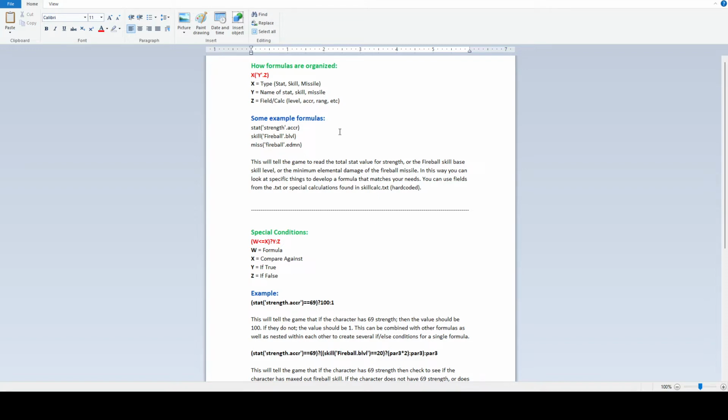So with that said, we need to understand that we can use formulas and that they're organized like so. You're going to have the type of thing that you're looking at in the formula. That could be a stat, a skill, a missile. You're trying to find out some information about one of these. In quotes, you're going to have the name of whatever that is. Again, the name of the stat or the skill, etc. And then finally, the .z is going to be the type of or the exact field or calculation for that thing.